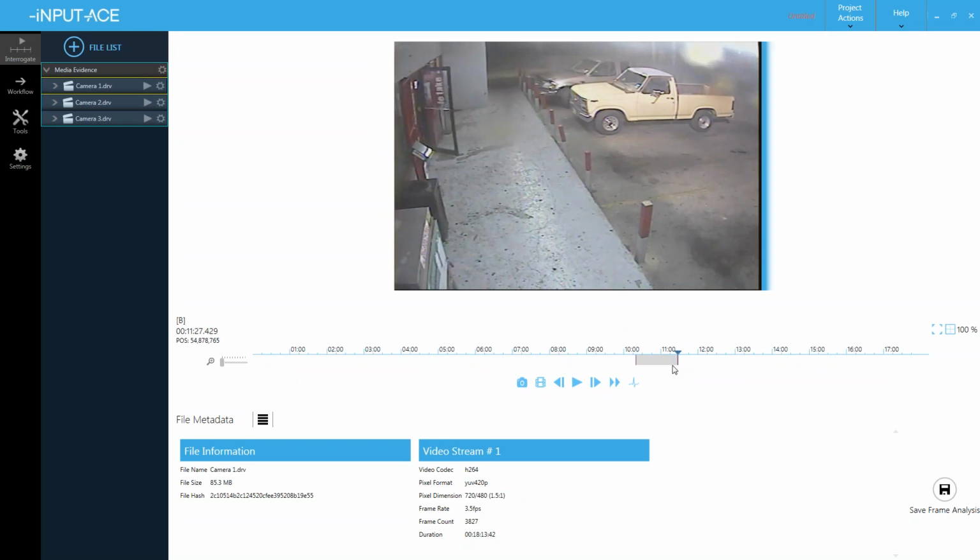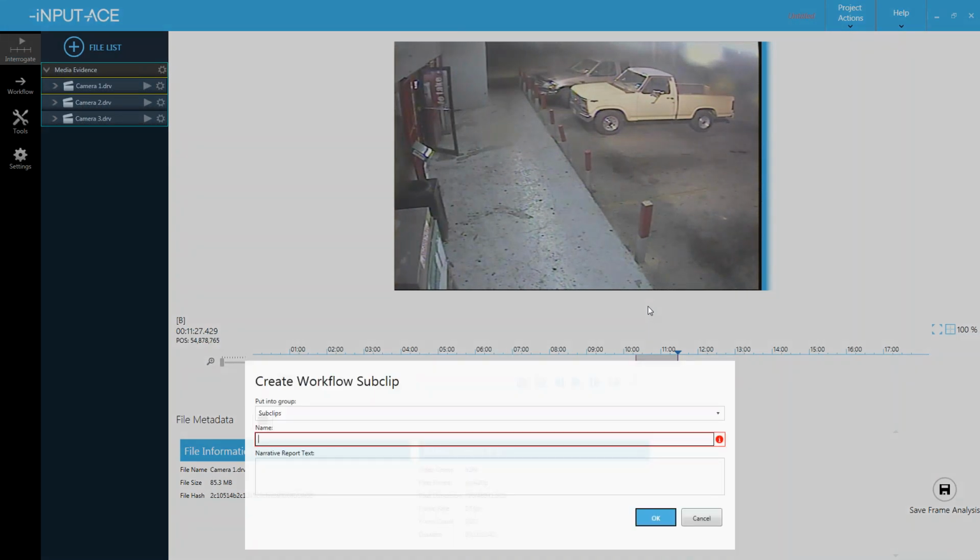So here we see now the span of video that we've segmented by marking an in and marking an out. And what I'm going to do now is create a subclip, which is going to be a new item in the file list that will appear as its own item that contains just the video from within this range of time. To create a subclip, I simply need to strike my S key on my keyboard to create the subclip. And here I can give that subclip a name. In this case, I'll call this suspects enter parking lot.